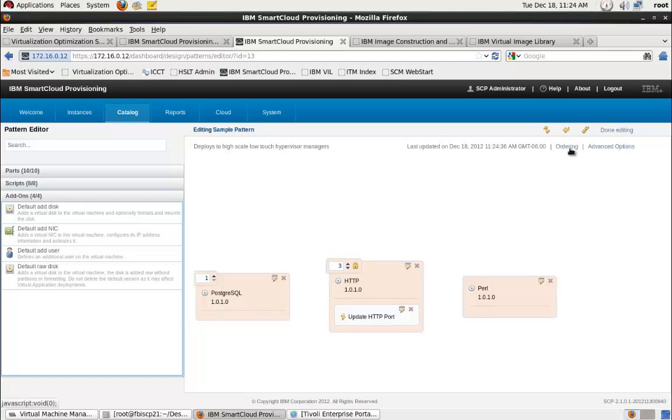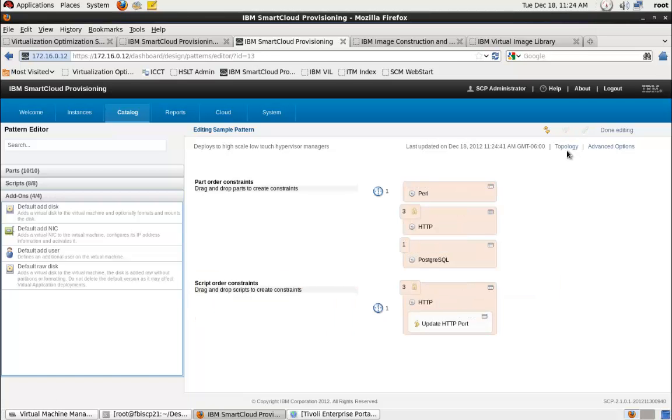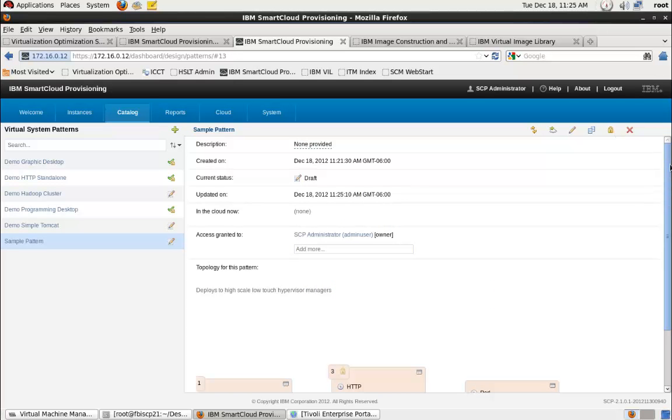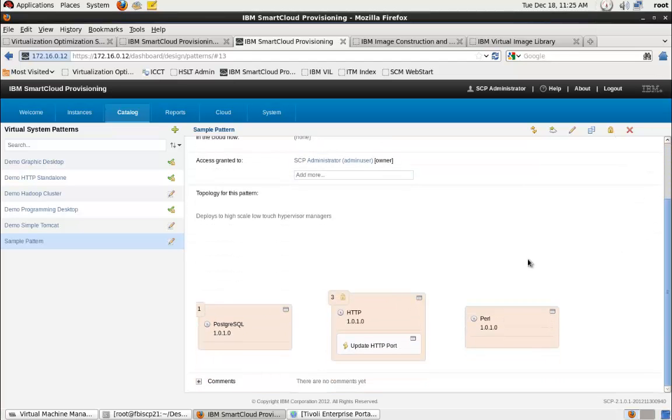I also could say I want to order these differently, so I could control what order the virtual machines are created. So for example, maybe I know the HTTP server needs to be created before the Perl server, so I could define the order. I also could change the order of any scripts that would be running. So when I'm finished, I could click Done Editing, and we see our pattern is then down below, and I could then expose this to my end users if I wanted to allow them to create this.